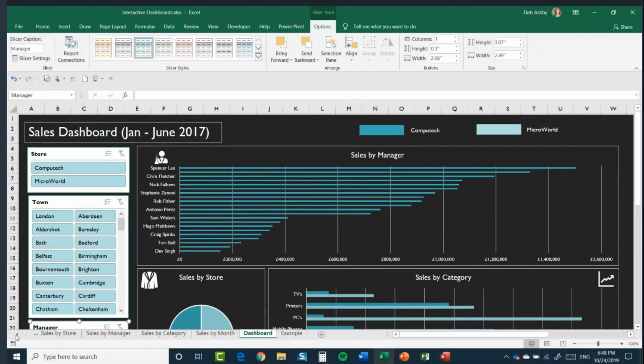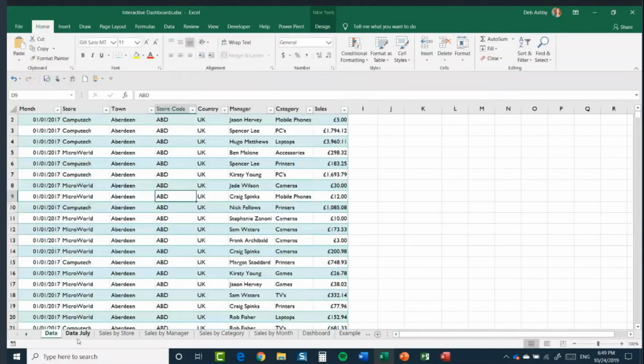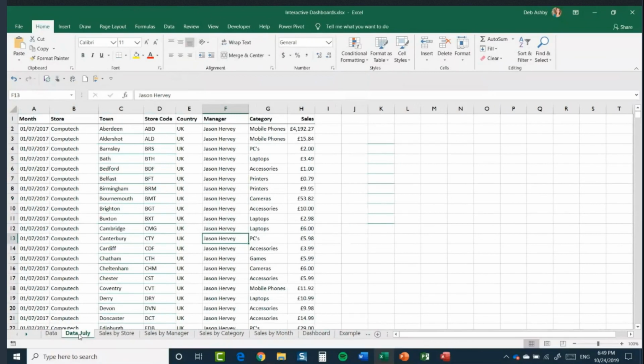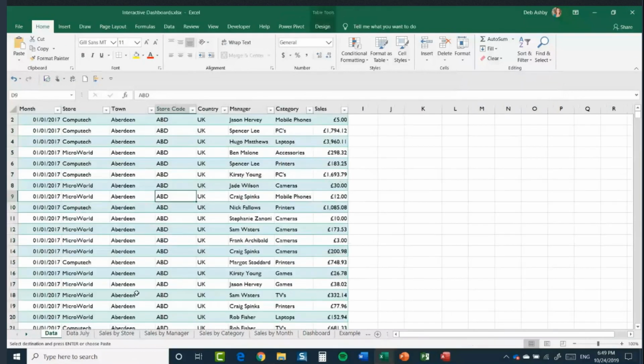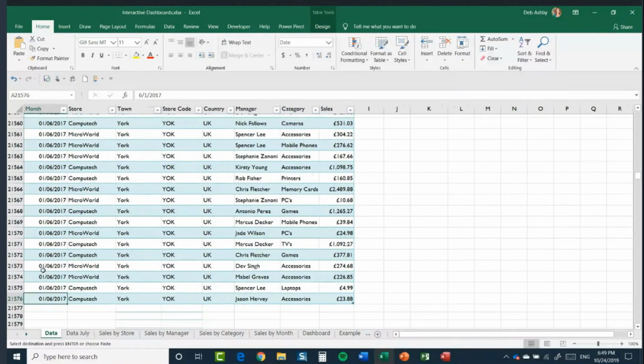So I'm going to go back to my data, my original data source. And what you'll see at the bottom here is I have another tab that says data for July. So this is my sales data for next month, for July. All I need to do is click in the data. I'm going to highlight it all by pressing Control A, and I'm going to copy it. Control C. I'm going to go back to my original data, and I'm going to jump all the way down to the bottom. So a quick way of doing that is holding down the Control key and your down arrow, and that will jump you to the bottom.